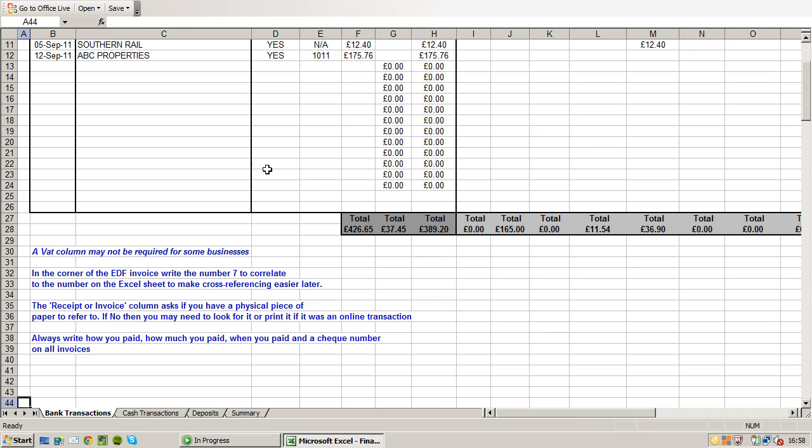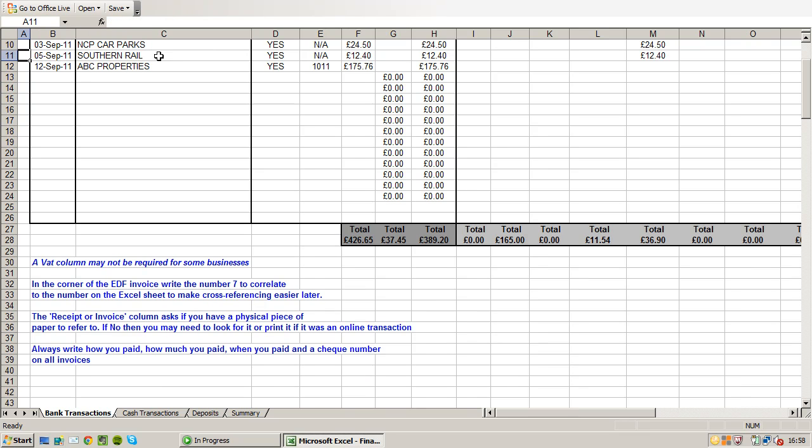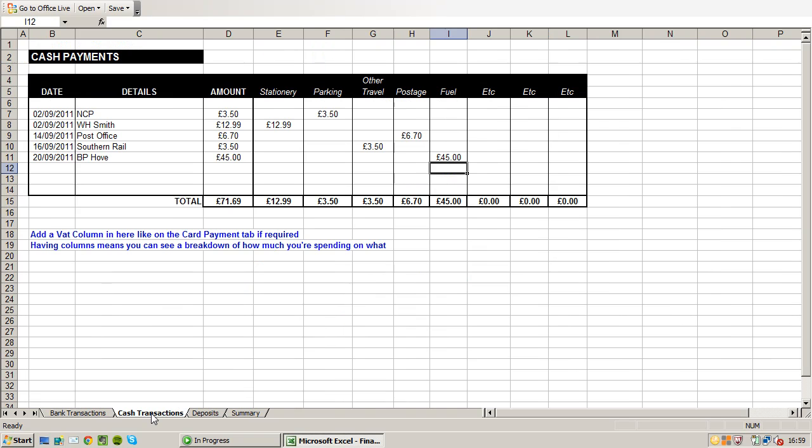Another good thing to do is, say here with your rent, if it was ABC Properties for example, what you'd do is you'd write on the corner of the invoice number 12, because that is the line that it's on. It's a really good way of being able to check later. And again, on invoices, write how much you paid, how you paid, when you paid it, and a check number if applicable.